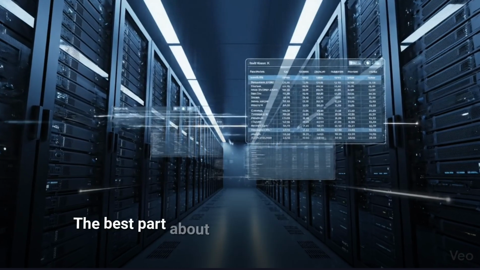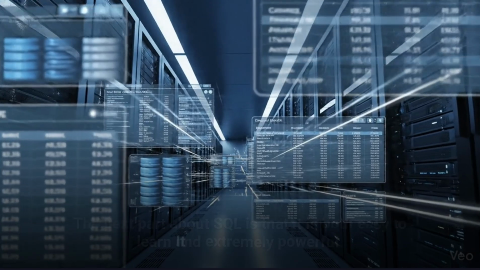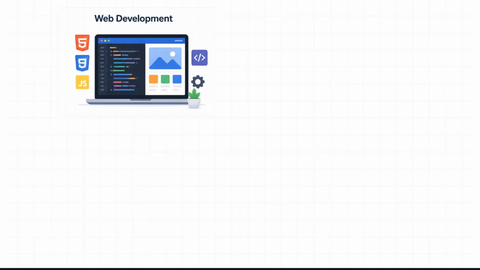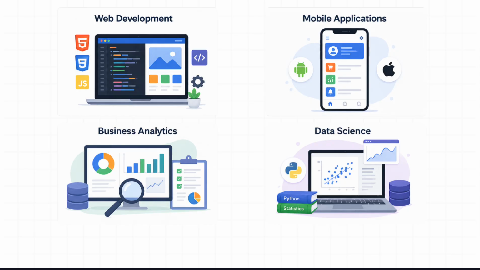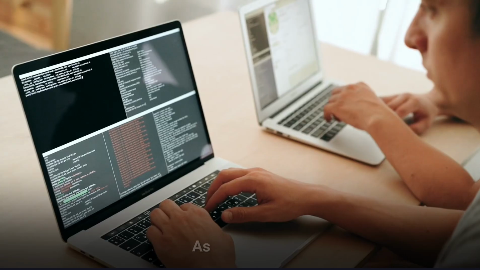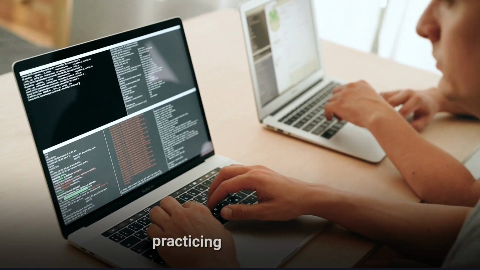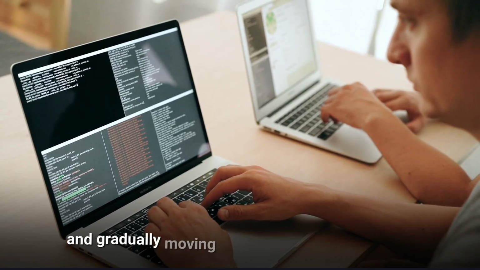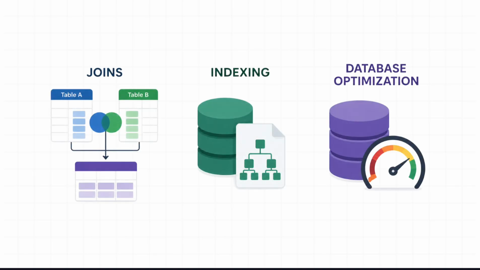The best part about SQL is that it is both easy to learn and extremely powerful. It is widely used in web development, mobile applications, business analytics, and even data science for analyzing large data sets and making data-driven decisions. As a beginner, your focus should be on understanding how tables work, practicing simple queries, and gradually moving towards advanced concepts like joins, indexing, and database optimization.